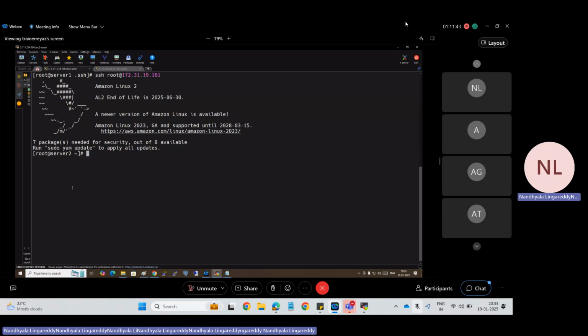By default, root doesn't have a password, but you can set your own password. When you are pushing the key, it will ask for the password and you need to give that password. It doesn't matter. You don't need to have the same password on both machines. It doesn't matter.